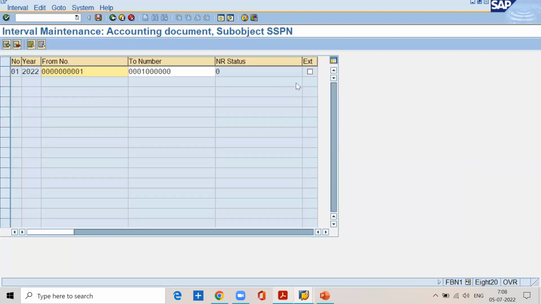Coming to our company code. Here again, you have the EXT checkbox, right? Write down, next paragraph.